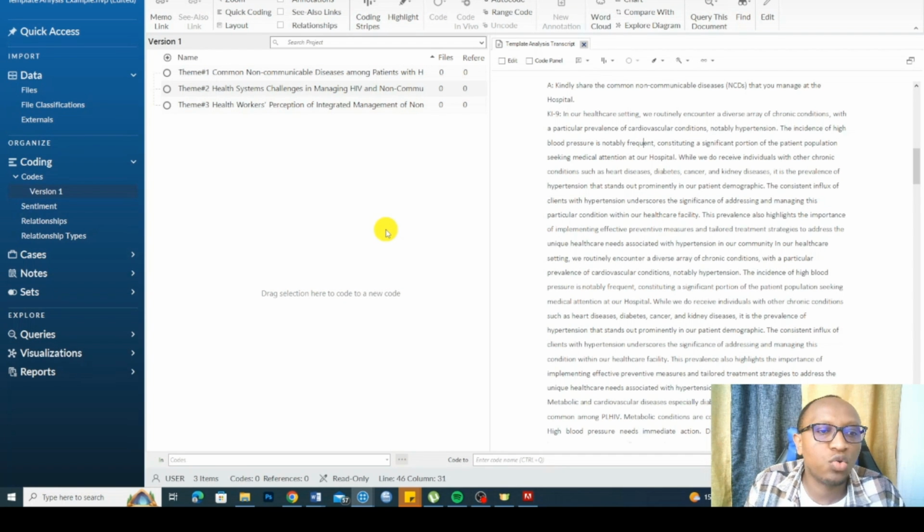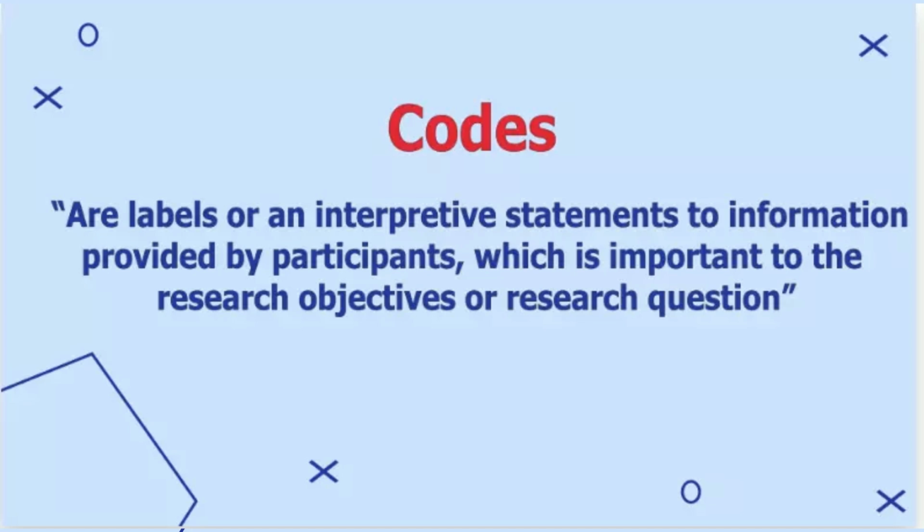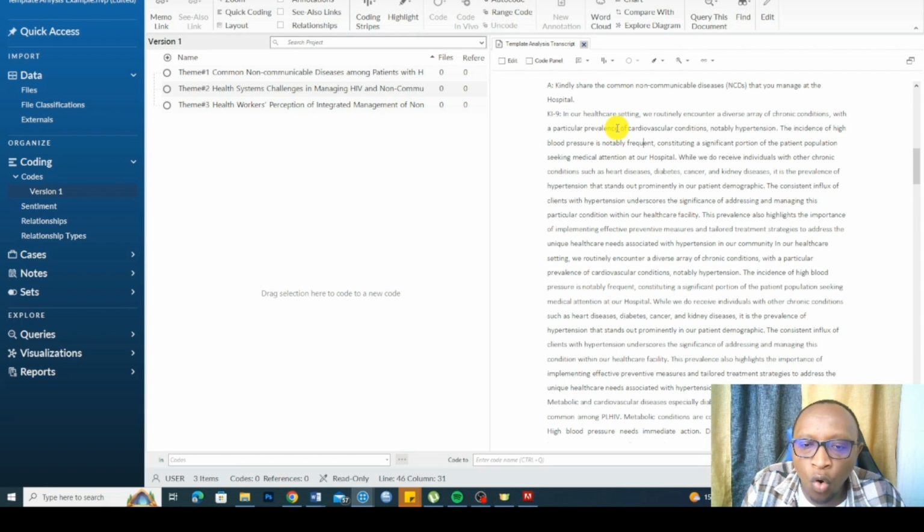Now, we are trying to conduct template analysis. Template analysis is about developing a priori themes and then fitting your data into the already predetermined themes. In this case, I'm going to code this section, and a code is a label or an interpretive statement of information that's important to my research question. So by coding, we are just labeling or interpreting important sections of our transcripts. Let's read this section and develop some codes. Kindly share the common non-communicable diseases that you manage at the hospital.